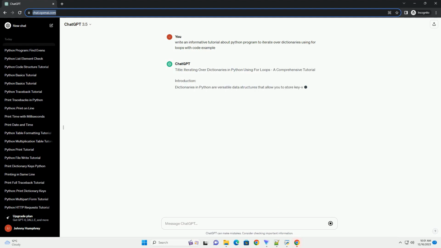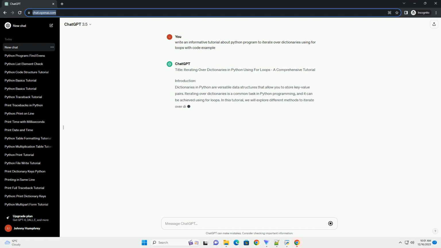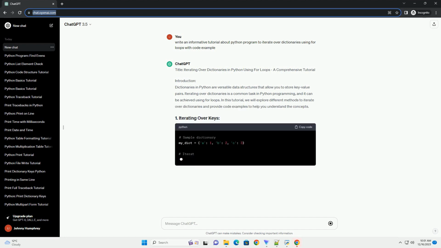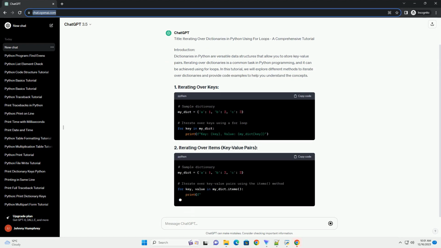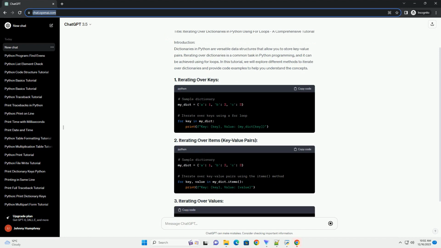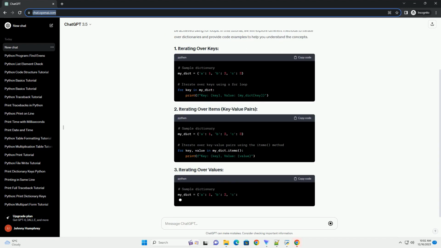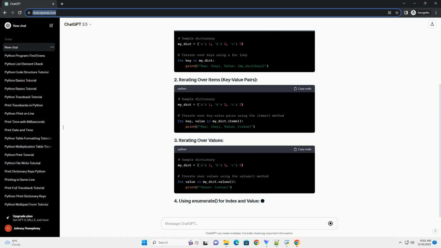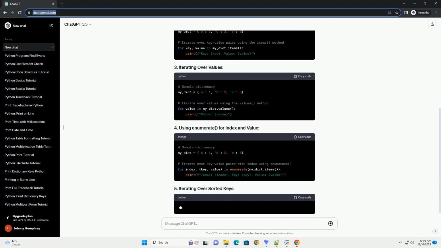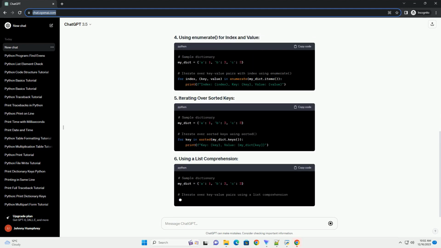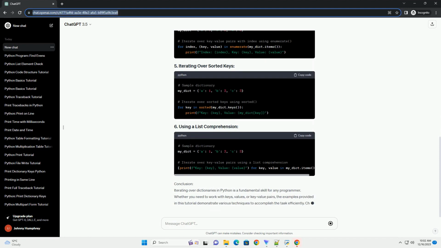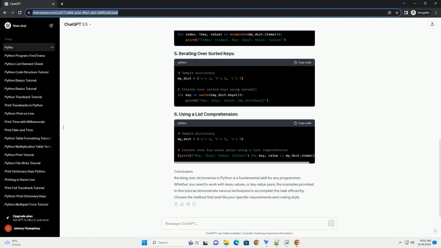Title: Iterating over dictionaries in Python using for loops, a comprehensive tutorial. Introduction. Dictionaries in Python are versatile data structures that allow you to store key-value pairs. Iterating over dictionaries is a common task in Python programming, and it can be achieved using for loops. In this tutorial, we will explore different methods to iterate over dictionaries and provide code examples to help you understand the concepts. Conclusion. Iterating over dictionaries in Python is a fundamental skill for any programmer.